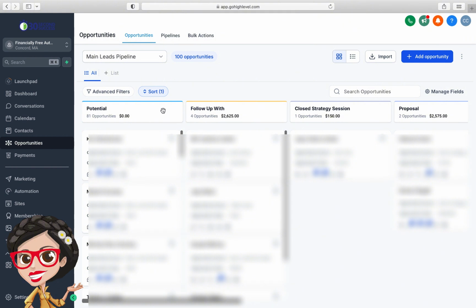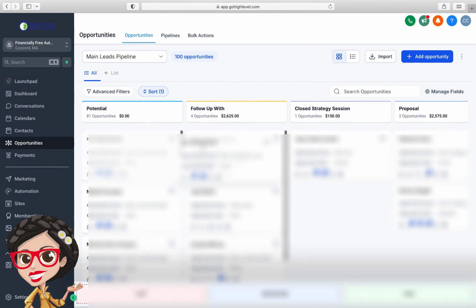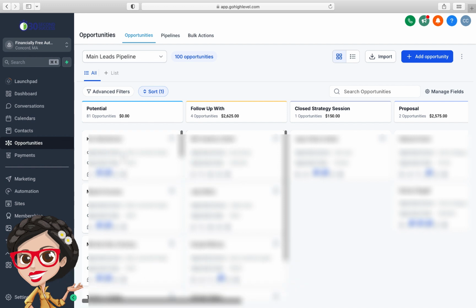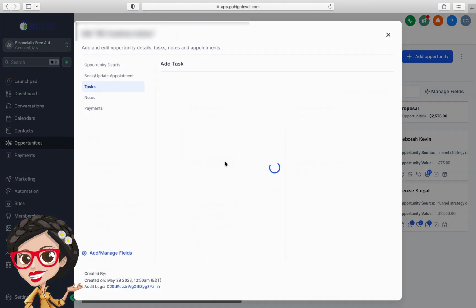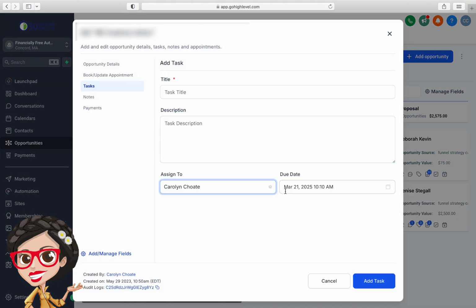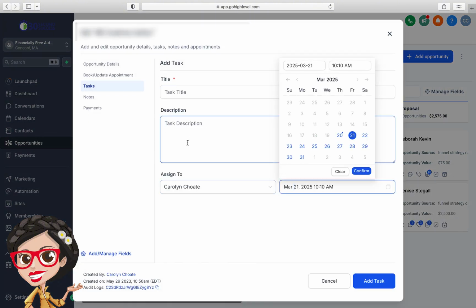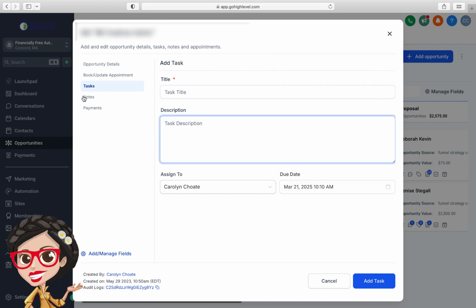So once you have opportunities that come in on the first part of the pipeline, then you can manually drag and drop them, but you can also set up automations that will move them along the pipeline by different actions. And right at the bottom of their card, you can add tags, view the conversation you've already had, add a note, add a task, or add an appointment. So we could add a task here. I'm going to assign it to myself and say, follow up with this person.